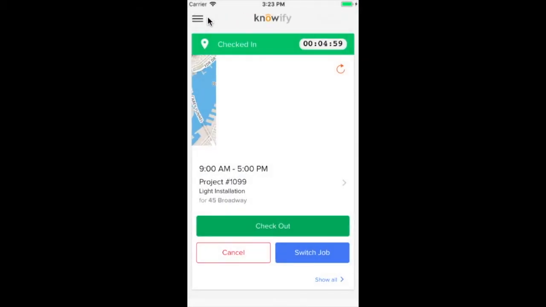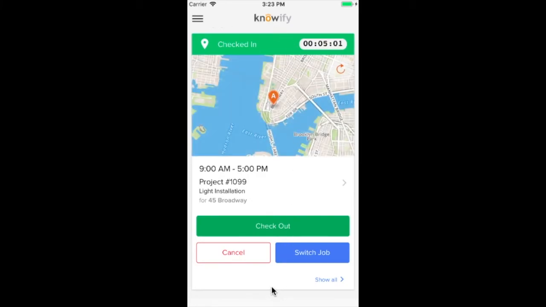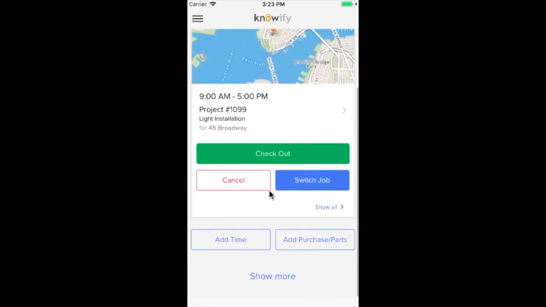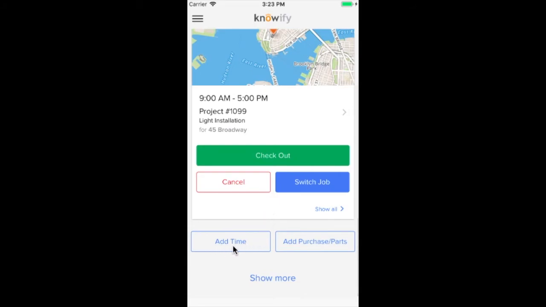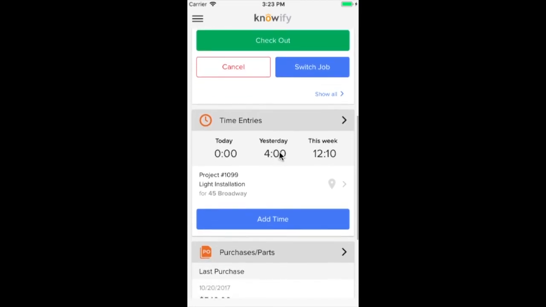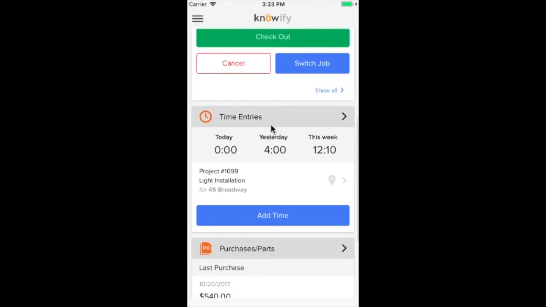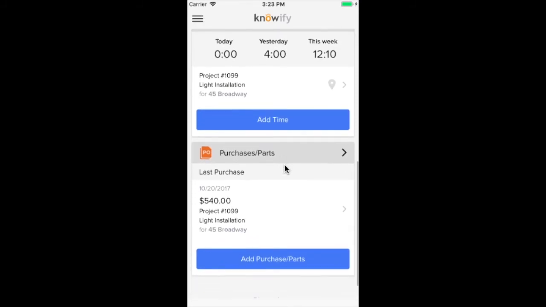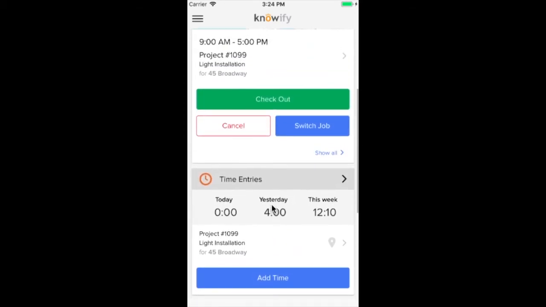When we leave the job details screen and go back to the home screen, we can see the status of our current check-in, but we can also use this screen to add time or purchases manually, or if I click Show More, I could see all my submitted time entries. I get to see yesterday's entries and how many are submitted for the week. I also get another location where I can add time manually. I can also see all of my purchases. Here's the allocation of materials from earlier, and here's another place I can upload purchases.